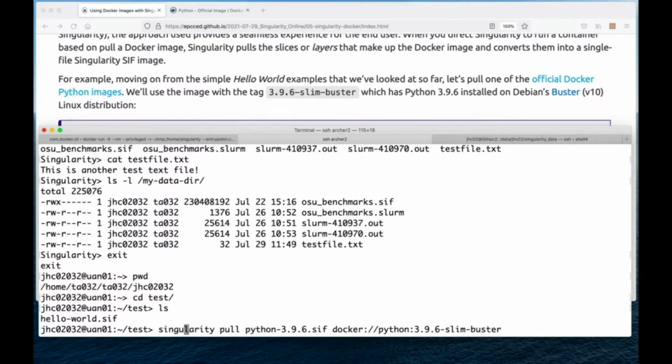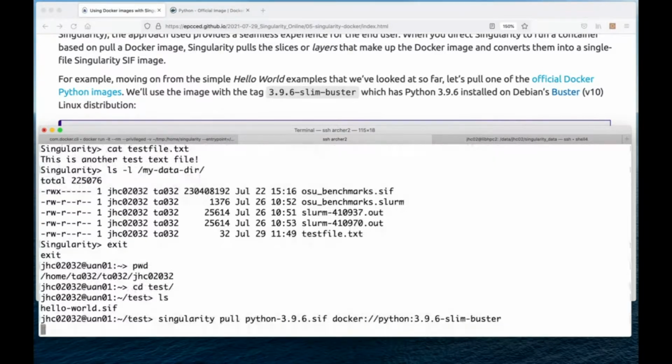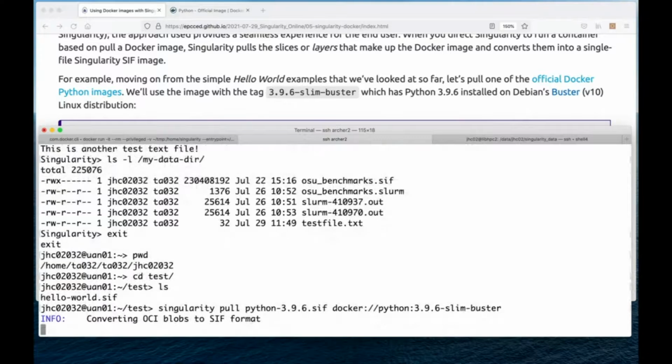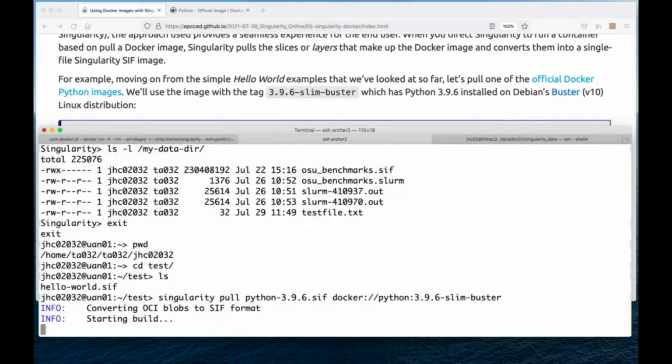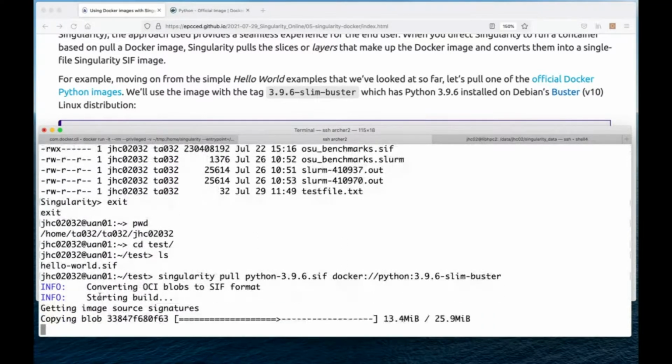So what we say is singularity pull. Give it the CIF file name that we want this to be stored at. Maybe it's more sensible to name, let's leave it at that because it's shorter. And we say where to get the image from. So we run that. Singularity has now gone off to Docker Hub, and we can see something slightly different is happening to what we saw before.